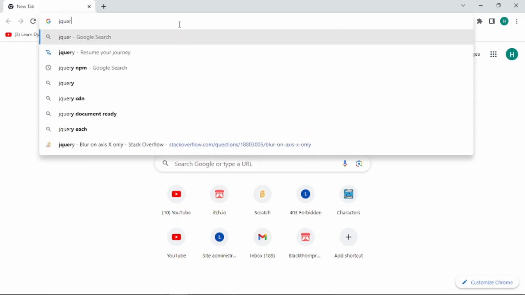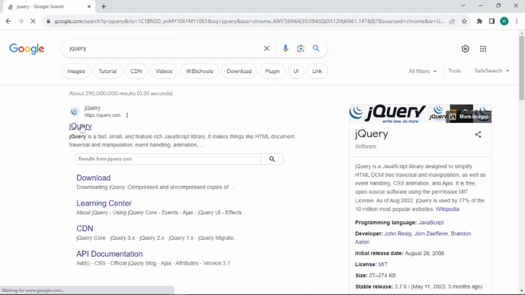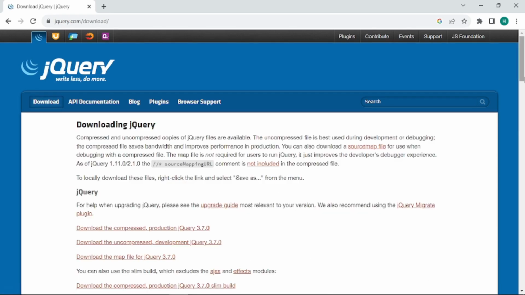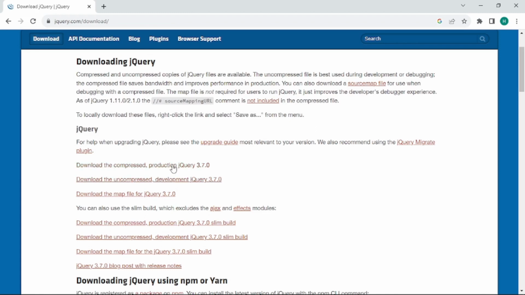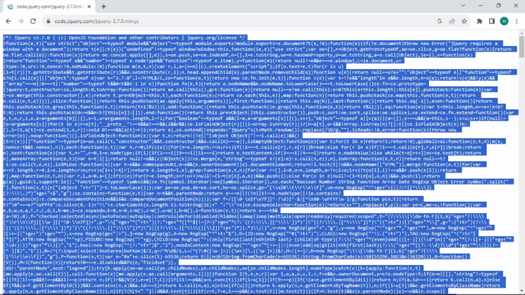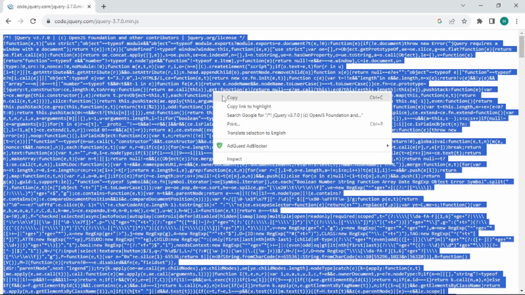And then search for jQuery. Go to the official jQuery website, and then click on download jQuery. I'm going to download the compressed production version. Now it's going to open this. Press Ctrl A to select everything and right click and click copy.